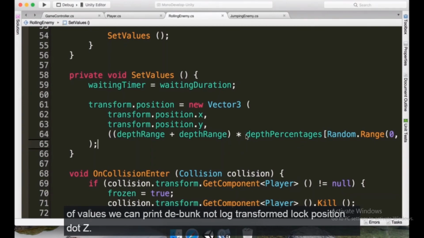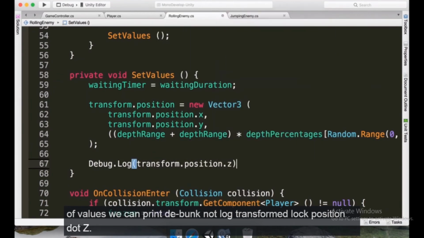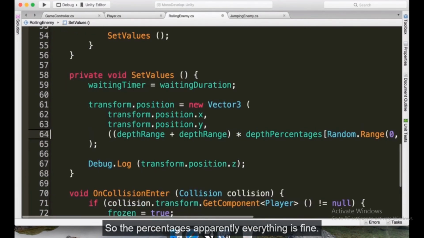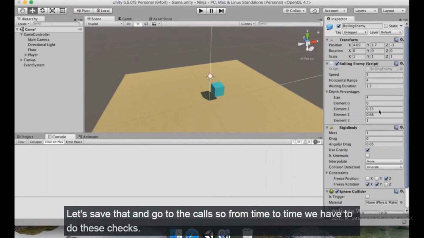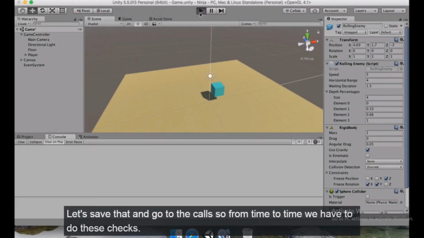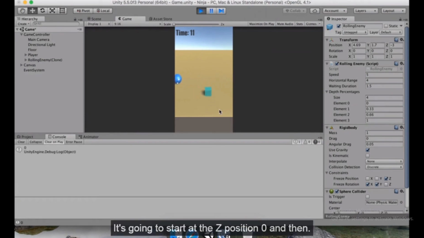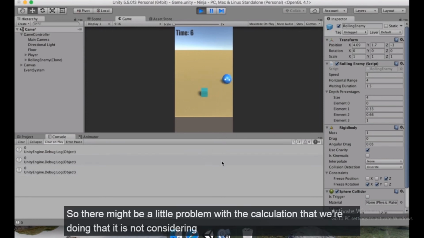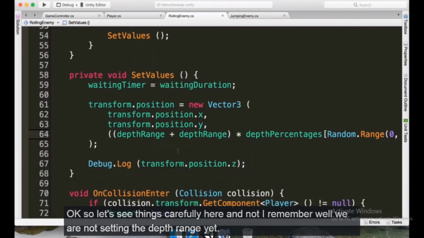Where we have set values, we can print Debug.Log transform.position.z. So we're going to slowly try this out. Depth percentages, apparently everything is fine. Let's save that and go to the console. From time to time we have to do these checks. Now let's press play. It's going to start at the Z position 0, and then it's pretty much staying at 0. So there might be a little problem with the calculation that we're doing, that it is not considering these percentages. So let's see things carefully here.